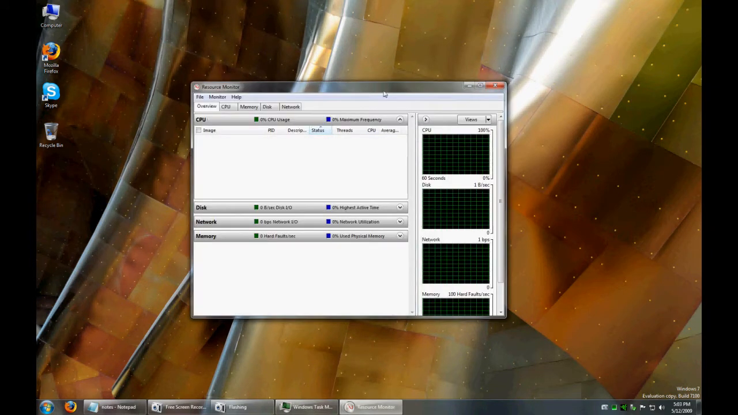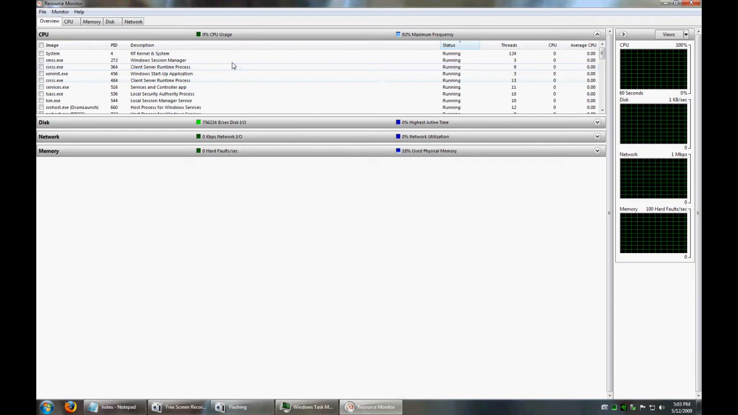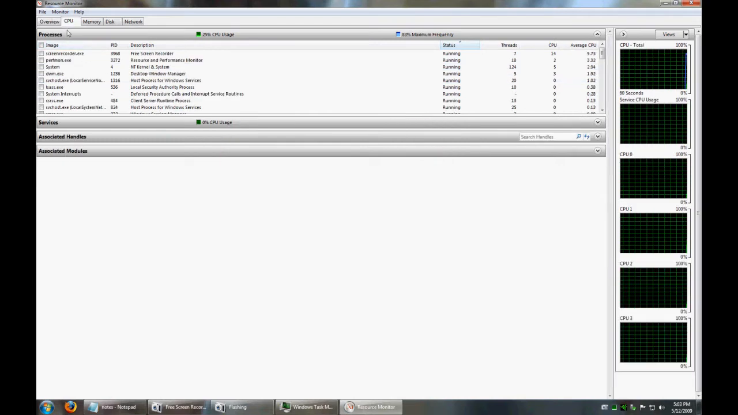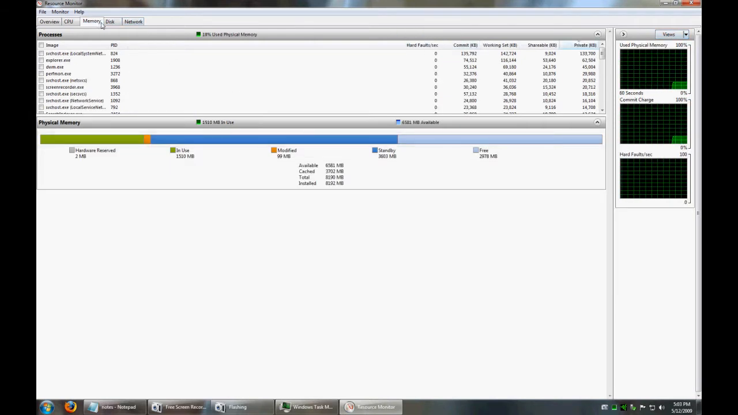Other stuff, Resource Monitor, that's changed. They've actually moved stuff around. I don't know if it's better. I don't know if it's worse. They give you, again, more or less just different views on the same sort of stuff that you were able to manage before.